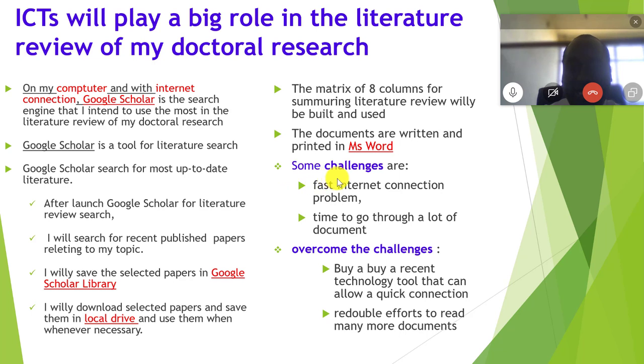There are some challenges. First of all, fast internet connection problem. Other challenge, time to go through a lot of documents. To overcome these challenges, I will buy a recent technology tool that can allow a quick connection.